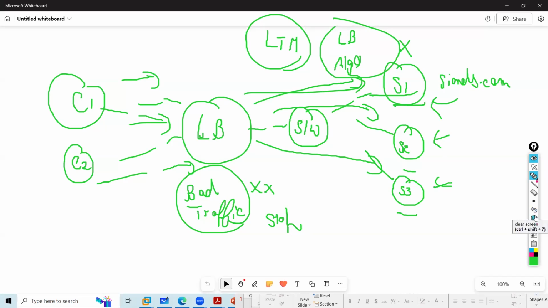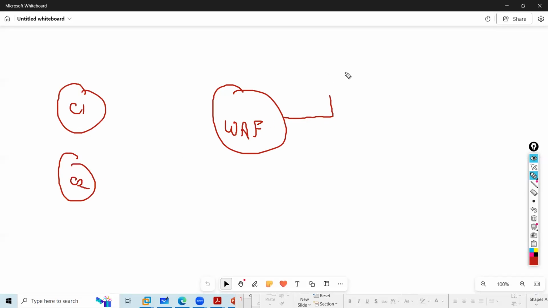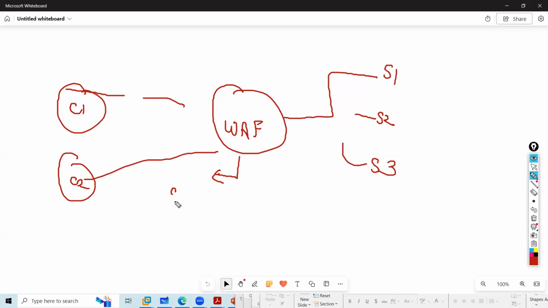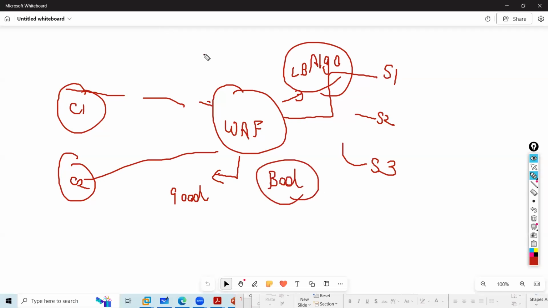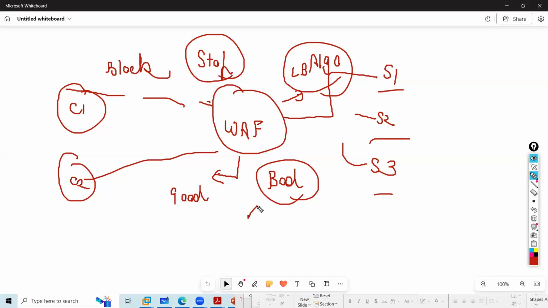Now, what is the advantage of WAF? When a WAF is placed before your application layer, you have the client, and the WAF will check whether the traffic is good. If the traffic is good, then only it will do the load balancing algorithm. If the traffic is bad, guys, it will stop it and block your traffic. That is very, very important, guys. WAF will not forward the traffic to the servers if the traffic is bad. It will block it.